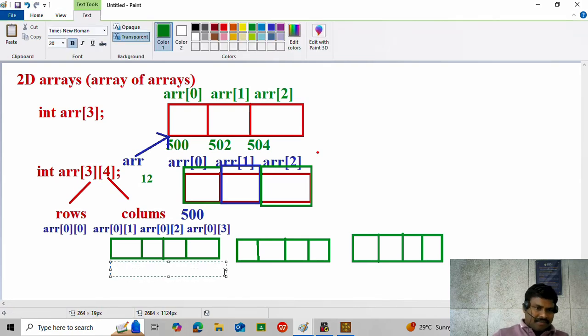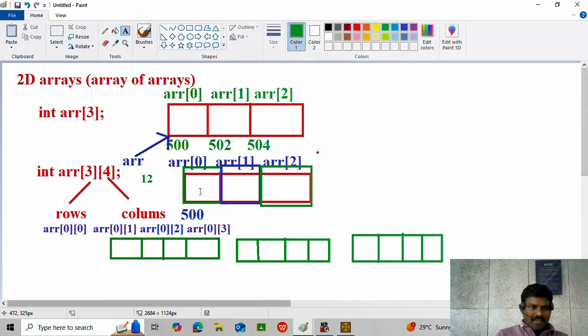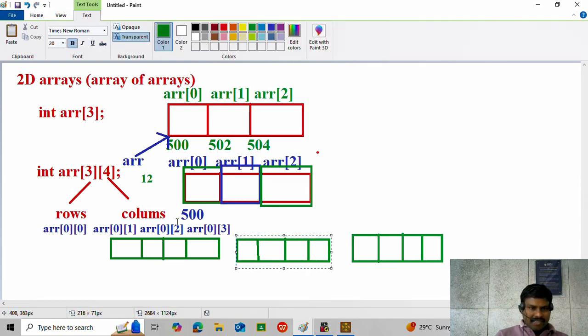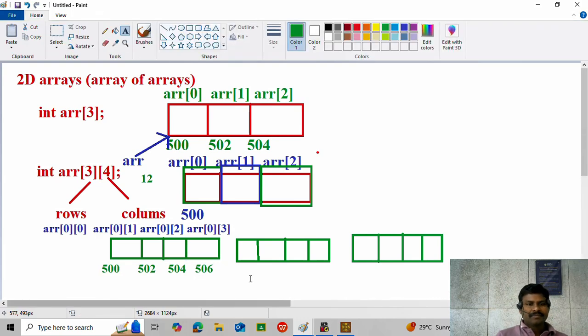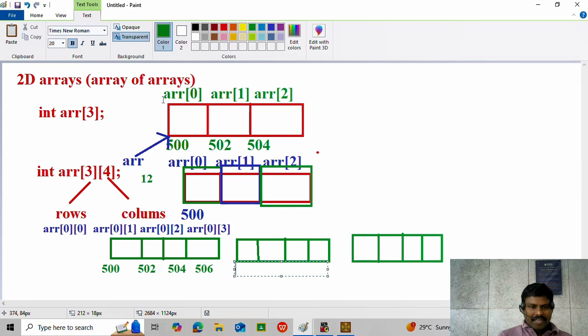Here I am taking the base address as 500. The array name ARR of 0 gives the base address of the array, 500. ARR of 1 address is this one. This address is 500. Next address is 502. Next address is 504. Next address is 506. In C language the memory is allocated continuously.